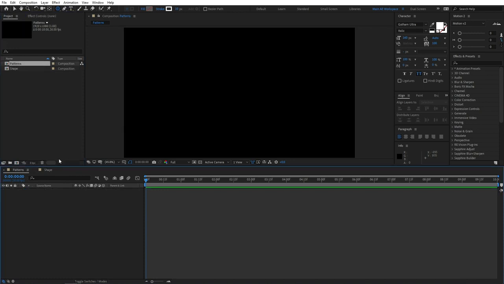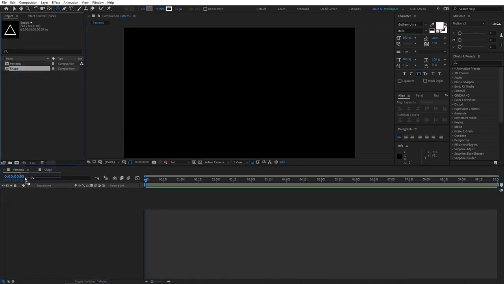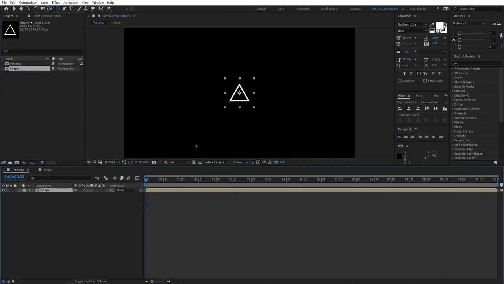Okay, you can close this now and open your patterns composition, our main composition, and drag your shape into the patterns composition. So drag it here and you'll see it appears in the center. Select your selection tool, or you can press V on your keyboard, or press here. And what we need to do is scale the shape composition that we added into the patterns composition to 50%.